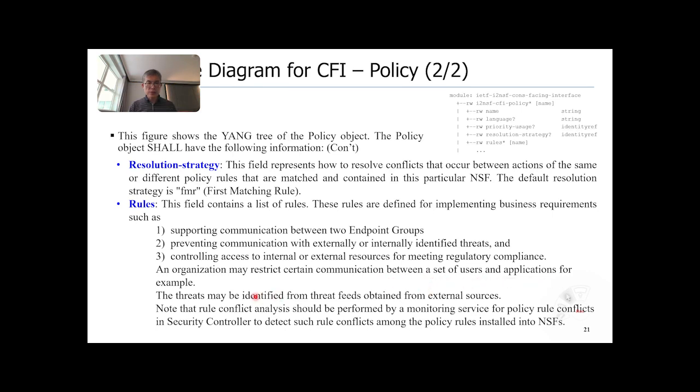For example, the threats may be identified from threat feeds obtained from external sources we saw previously, like IOC. Note that rule conflict analysis should be performed by a monitoring service for policy rule conflicts in the security controller, to detect such rule conflicts among the policy rules installed into NSFs.